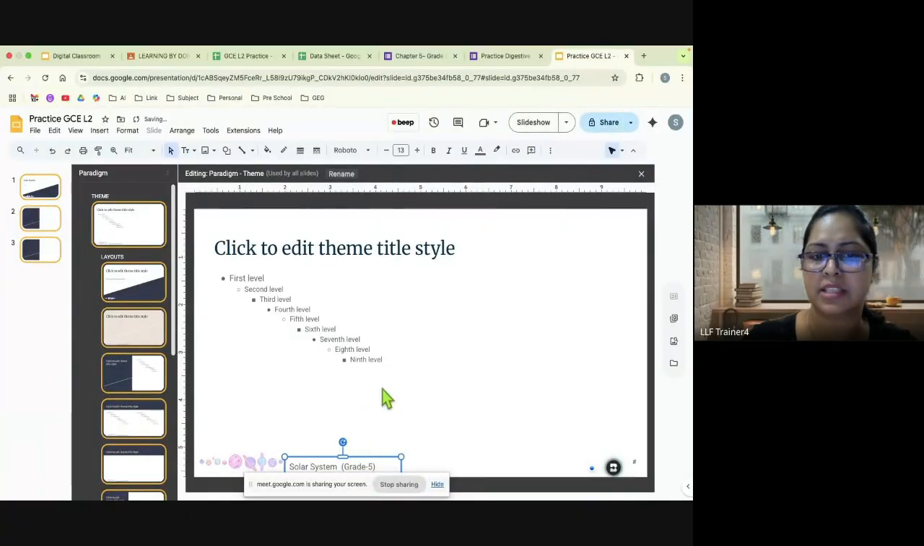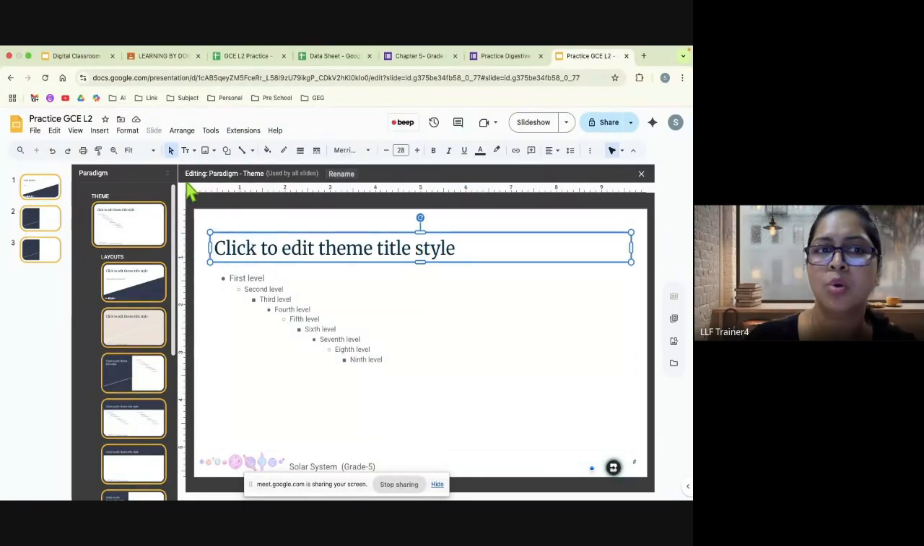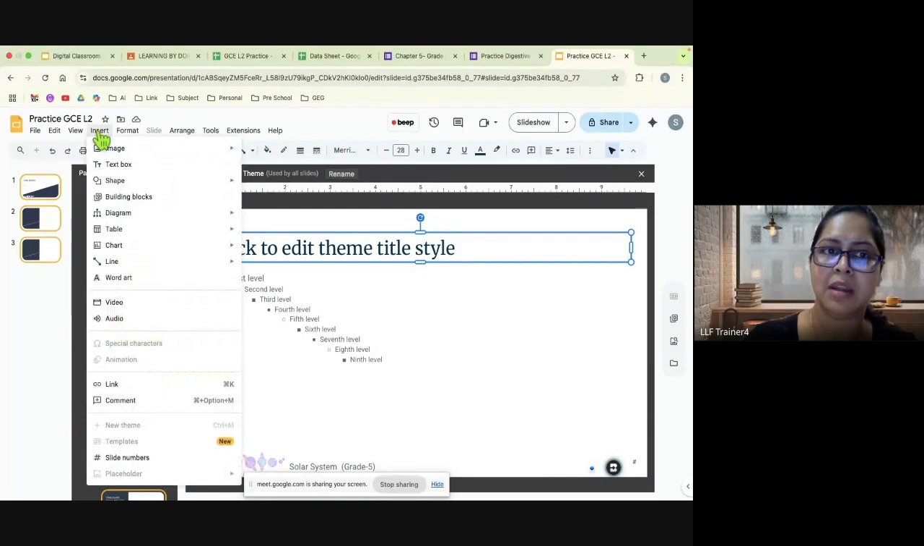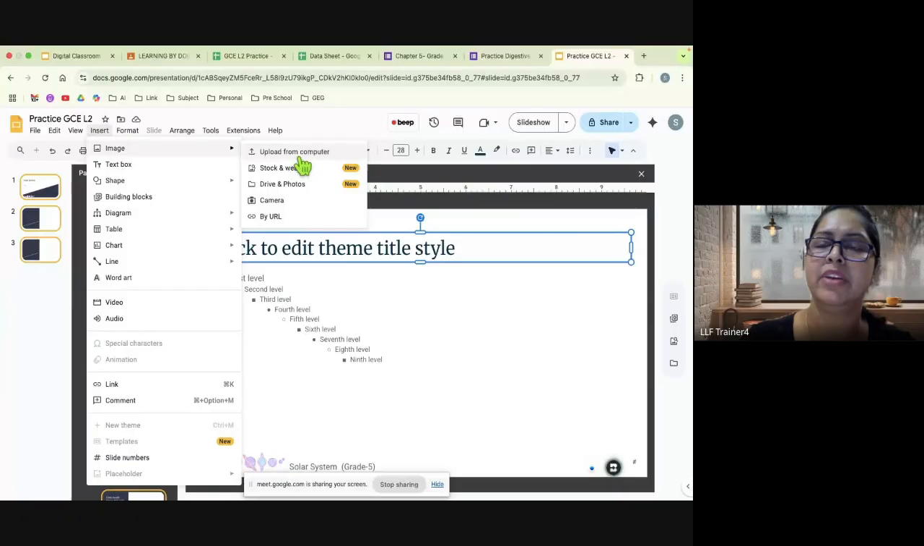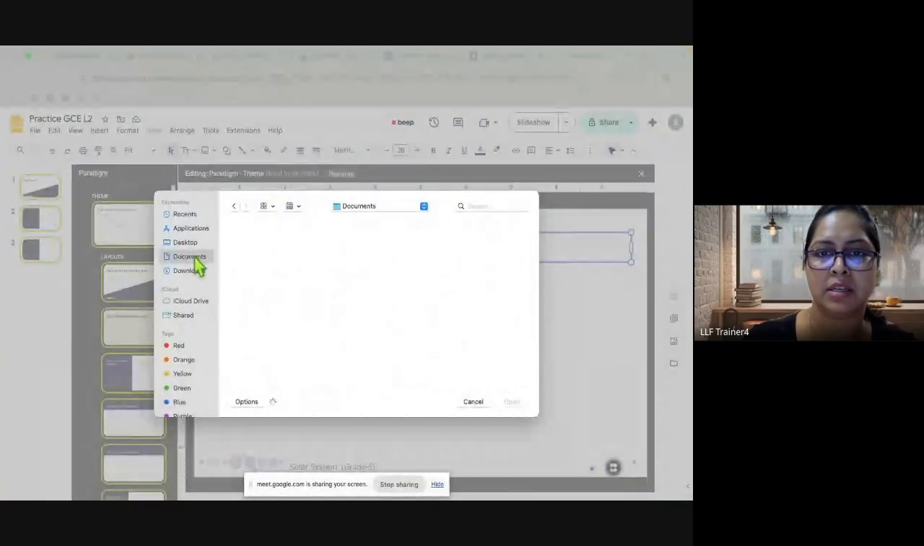It's coming up here like this. I want to add my trainer digital badge as well. So again, where will I go? I'll go to the insert option. And my badge is where? In my drive. It can be on my desktop also. Wherever it is, you need to look for it, and you can just select that. For example, I'm just going to my desktop and will look for the image that's there.